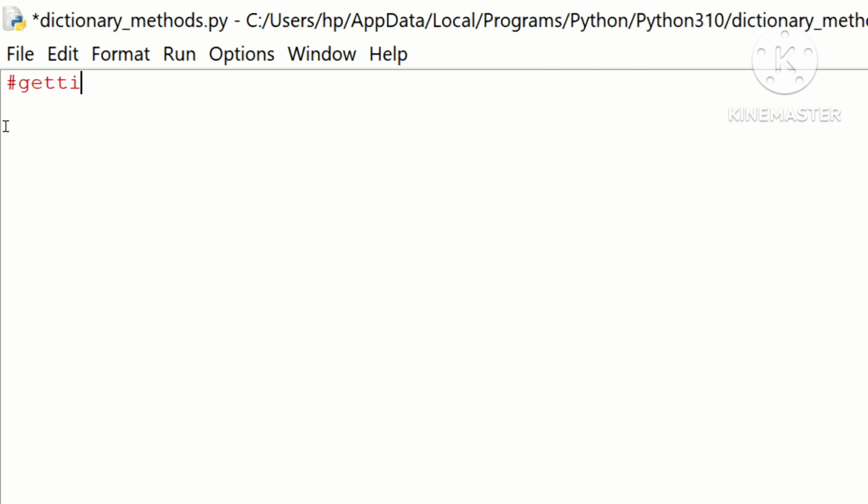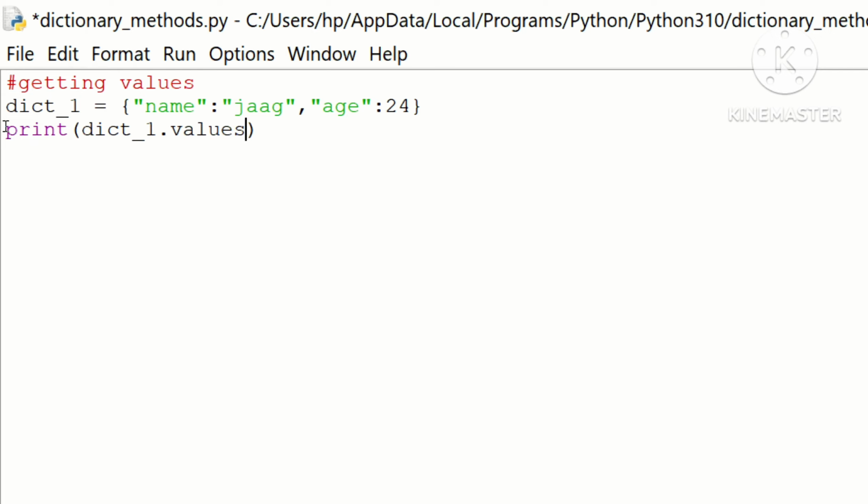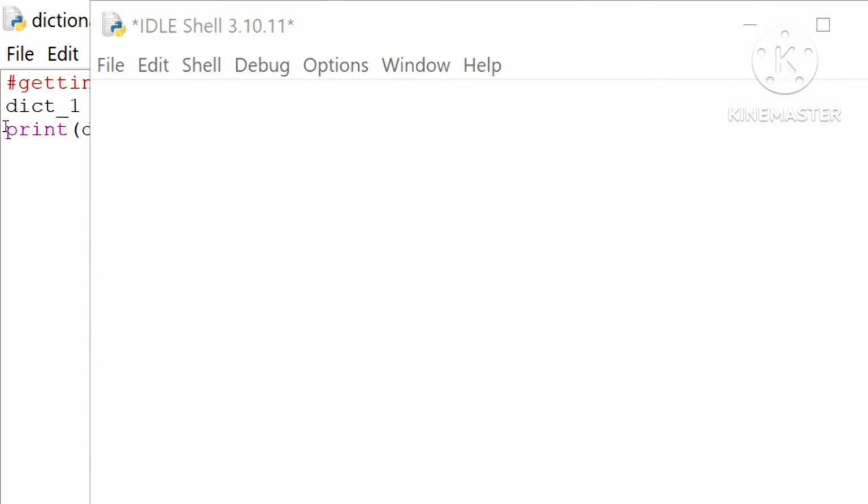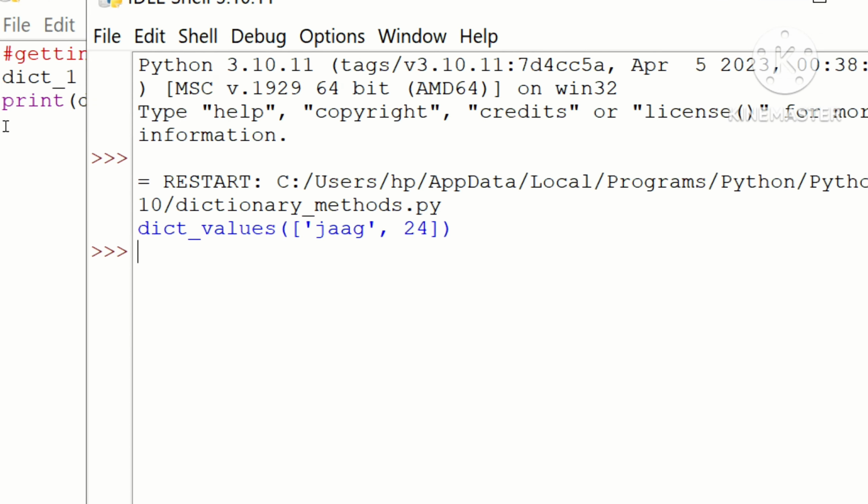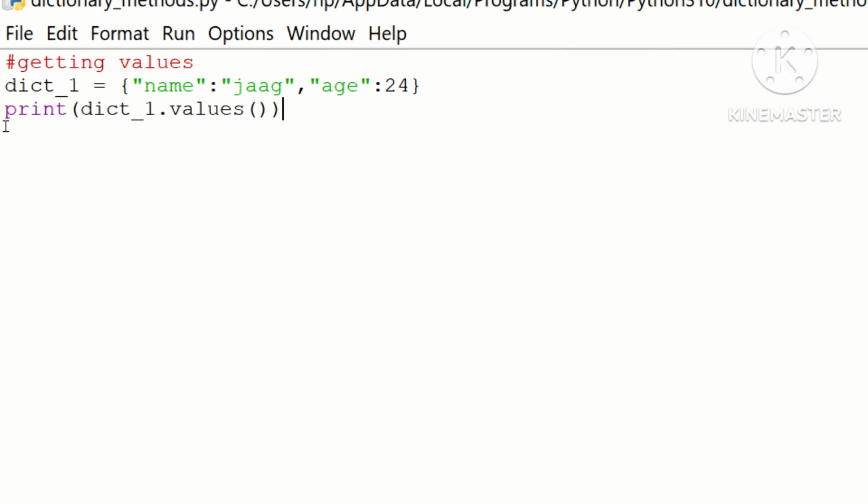Second one is getting values. The values method returns a list of all values present in a dictionary. Here in this example, I am giving print(dict1.values()). Let's run it. See, the output is dict_values(['jog', 24]).